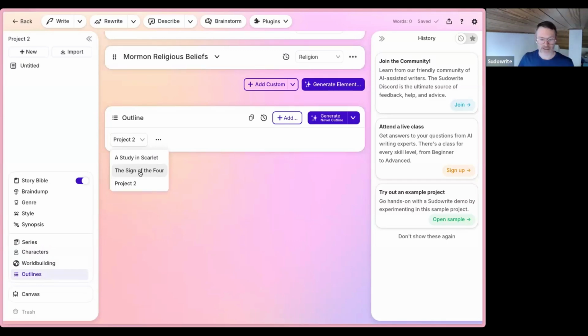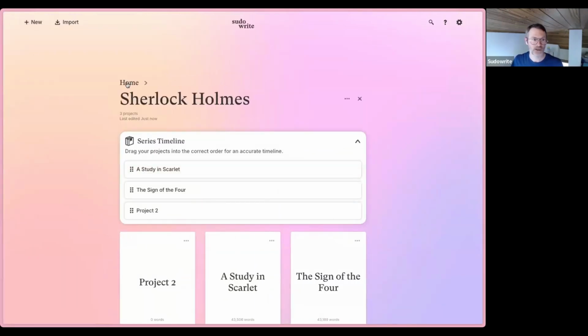So that's an overview. There's a lot to cover when it comes to series. They're really powerful when well used.